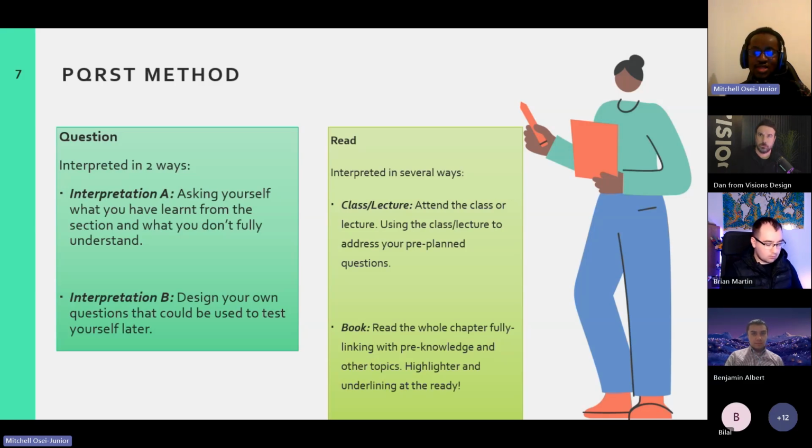If it's a book, that's when you read fully. And this is where you have to link with your bricks of pre-knowledge. As we get older, we've learned a lot of topics from before that we can link to new topics. It's about scaffolding your knowledge like a building from the bricks that you have, to make sure you embed and appreciate the information better. Highlighters and underlining can be useful as well. So that's the reading phase.